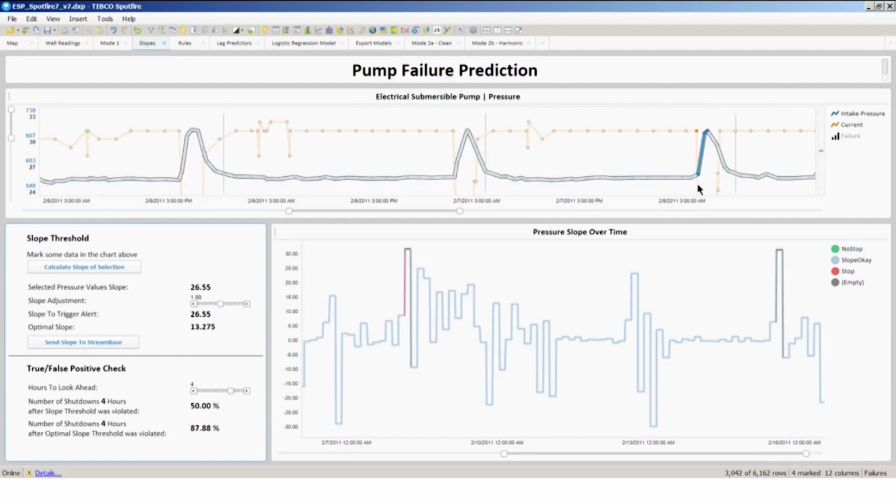The actual slope that I've calculated in the historical data led to a shutdown 50% of the time, whereas the optimal slope led to a shutdown 88% of the time. So that's a pretty good true positive rate on the historical data, and I'm pretty comfortable in pushing that as a rule across for monitoring on the real-time system. So I can go ahead and click and send that optimal slope across to the Streambase event processing platform for monitoring real-time data.